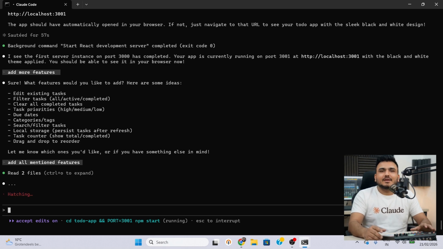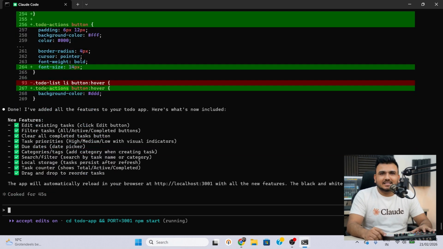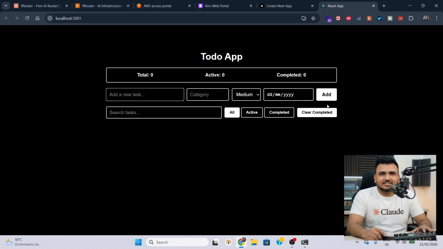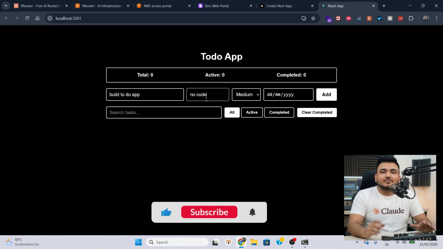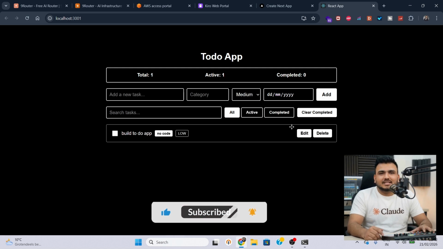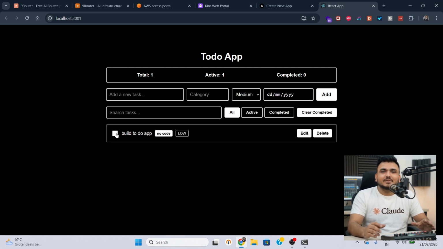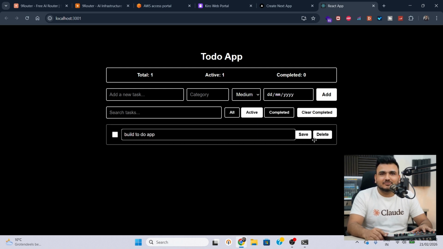After it finishes, we refresh the app. And now we have add task, edit task, categories, due dates, filtering options. This is now a functional full stack style app built locally using AI without manually writing all the code ourselves. And yes, we did this using free model credits.